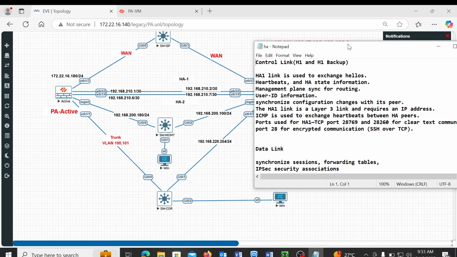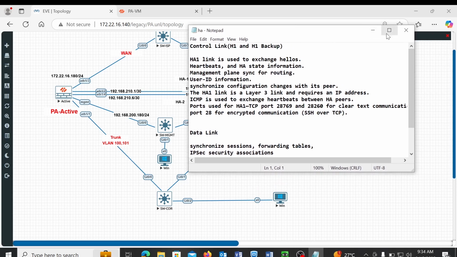Also, what is the hello message? A hello message is sent from each peer to the other every configured hello interval. It determines whether the HA agent is running. The parameters used in hello messages are the HA state of the devices and the device priority. HA state means which one is the active one and which one is the passive one. I hope you get some idea about the hello message as well.